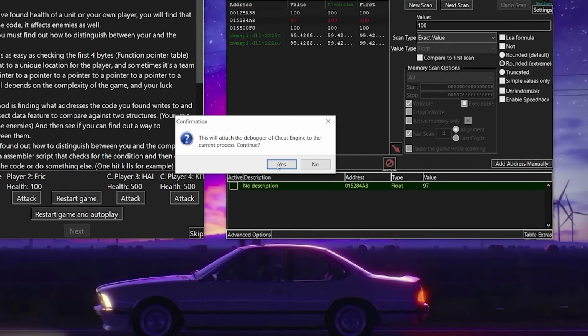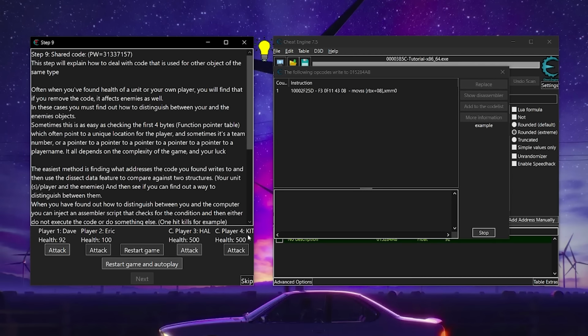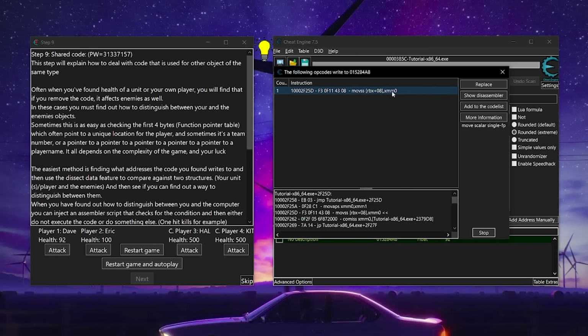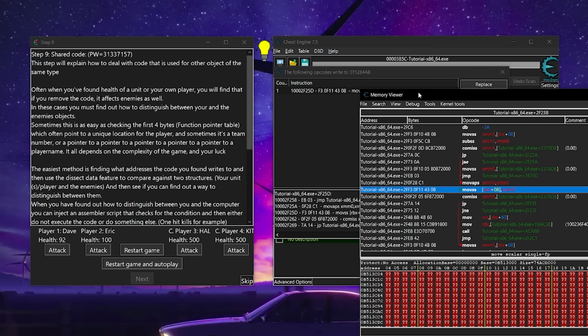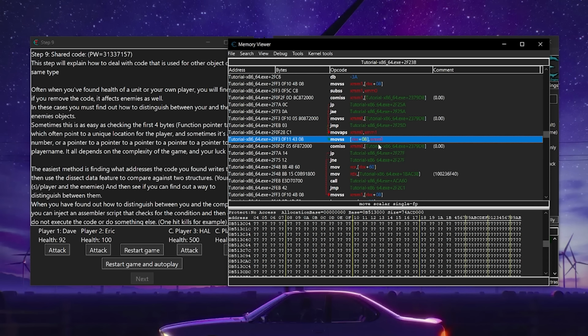Right click, find out what writes to this address, and let's attack. And as you can see, here is the instruction that is in fact decreasing our health. Let's go and show in disassembler and take a look what's happening here. XMM0 is being moved into RBX plus 08. So remember, we're using floats. So now these are going to be stored in the XMM registers. And this is the amount to decrease. It's being moved into RBX plus 0x8. So health is obviously being stored at 8 and RBX is our player's pointer.